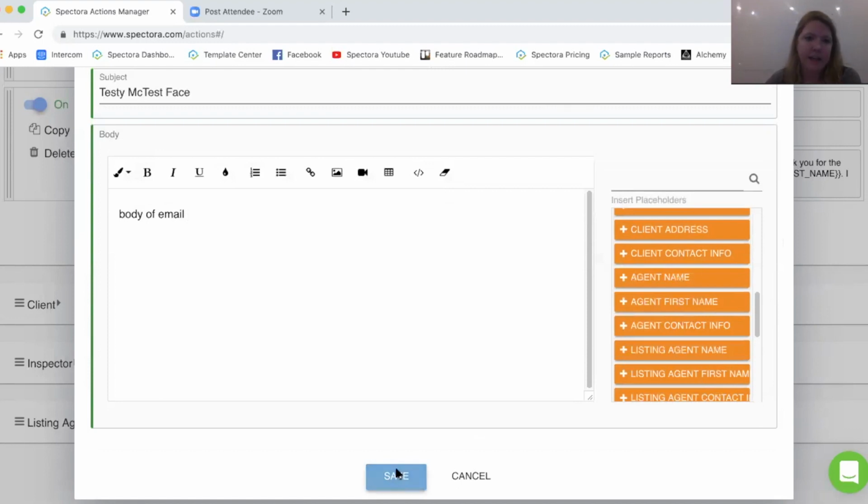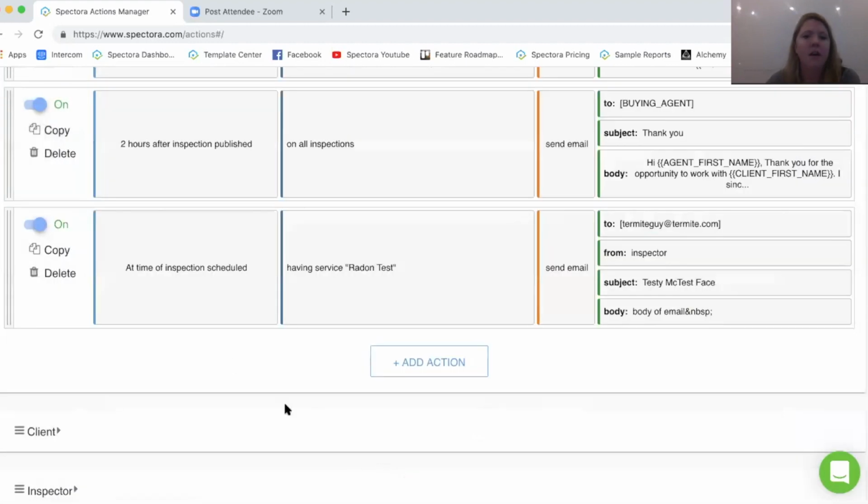And we have now created a track so that when an inspection is scheduled that has the service radon, I'm going to email termite guy, from the inspector assigned to the inspection, with the subject, body, all that stuff. That line of code right there is because my internet's slow, so it's not translating the display code correctly. Not a bug, just slow internet.